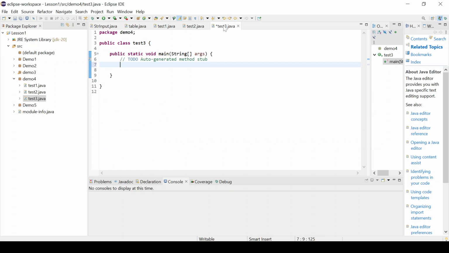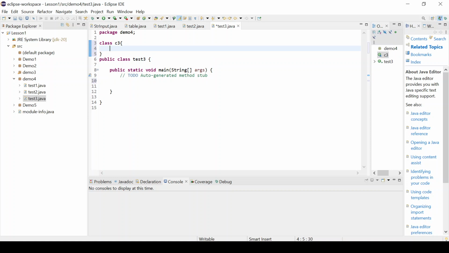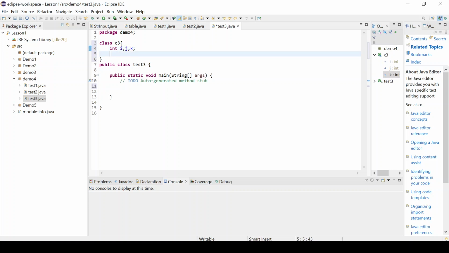First way is method without argument or parameter, we can say. So this is our main method, and here I am creating a class C3. This is the name of our class, and in this class I am declaring three instance variables, integer I, j and k. Now here I'm creating one method. I'm giving void return type to it, and the name of this method is get.